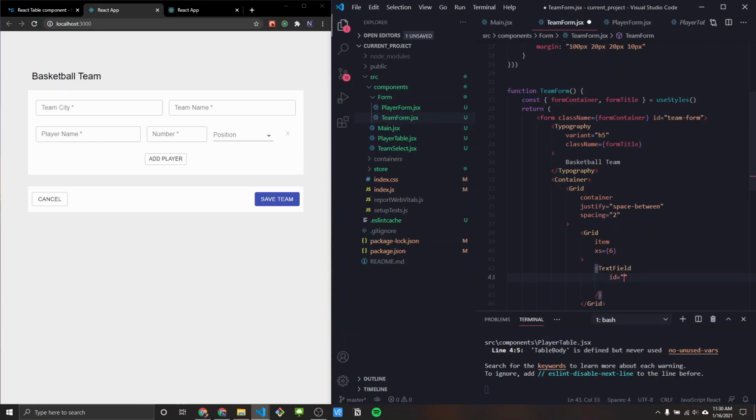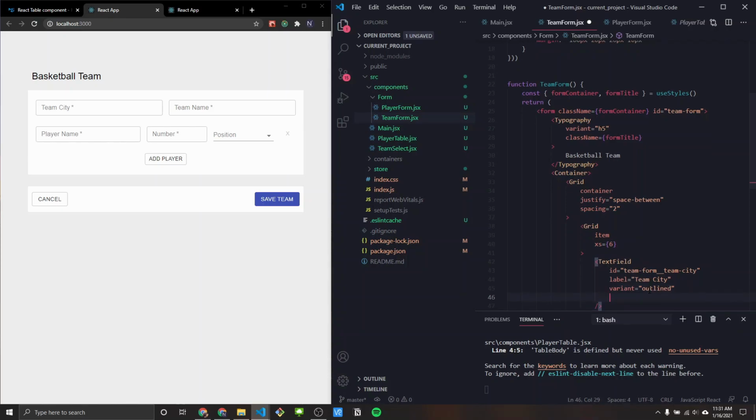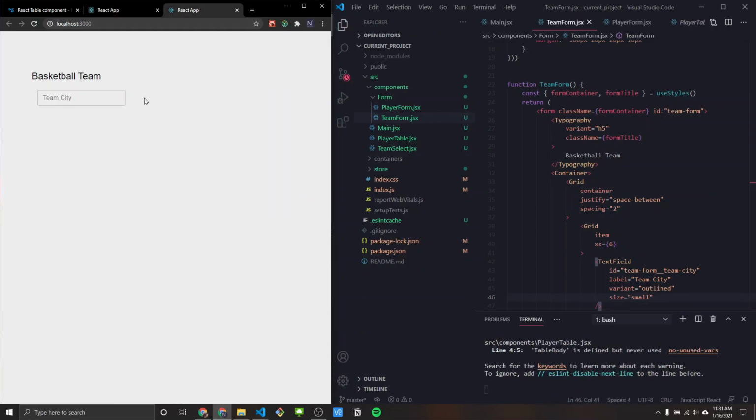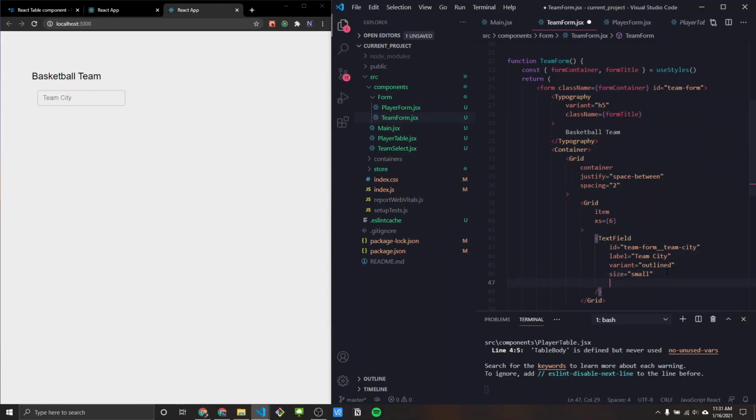So let's just give this an ID of team form. And so I gave this ID of team form, so I'm going to use that as our ID. And then I'm going to do team dash city. Okay, that's the first thing. And we're going to give this a label of team city. And then we'll give this a variant of outline. And we're going to give this a size of small. Let's see if you guys can see this. Yep, there we go. So let's stay on here now.